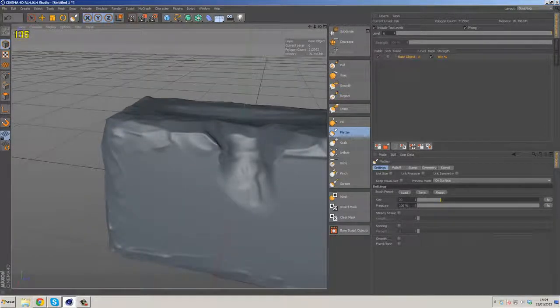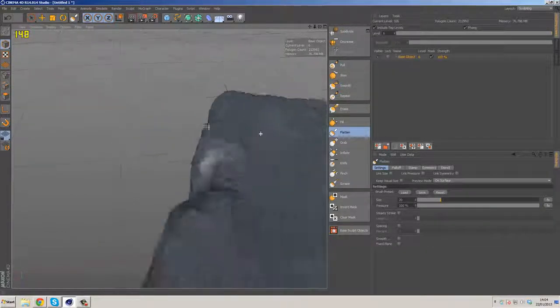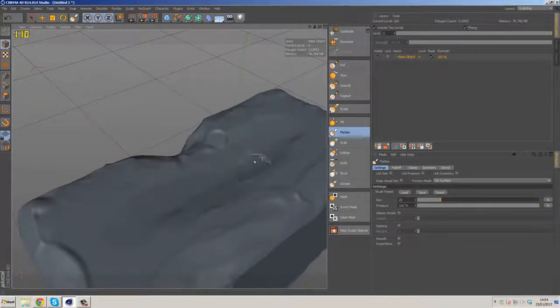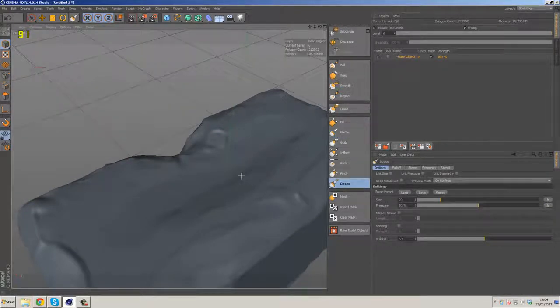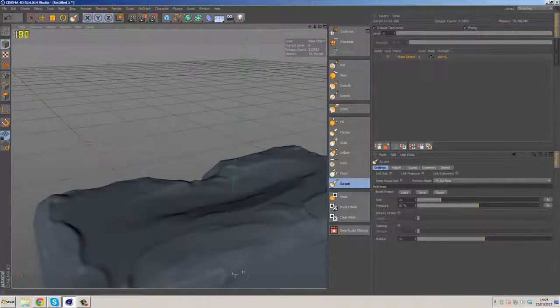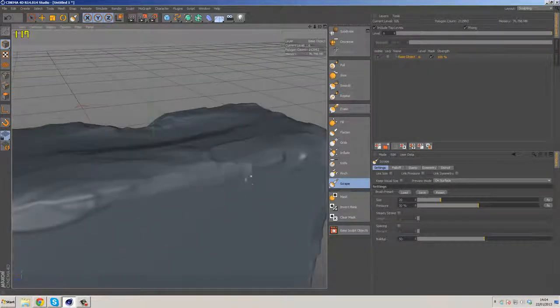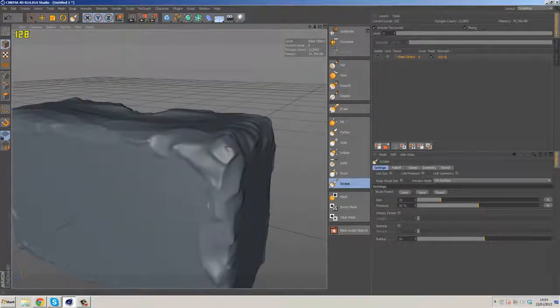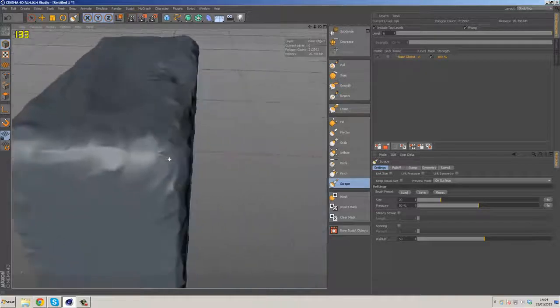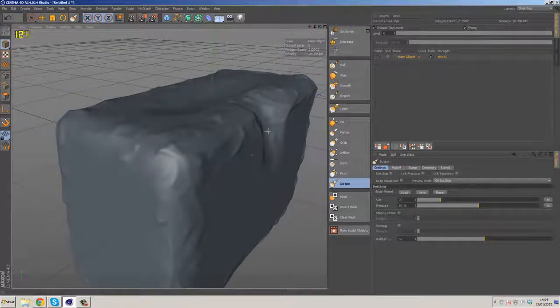I'm holding shift just to smooth some of these areas, and I'm going to do the same here, shift and maybe flatten some of these out. I'm going to grab the scrape tool and scrape a few of these areas, and we don't want too harsh of an edge on most of these. So just nice and dirty all over, sorting some of these edges out, and that looks pretty good to me.